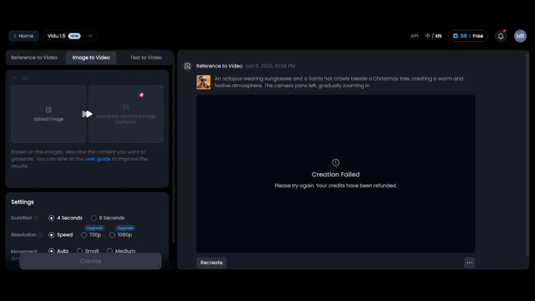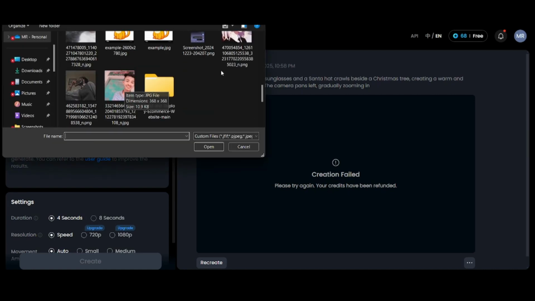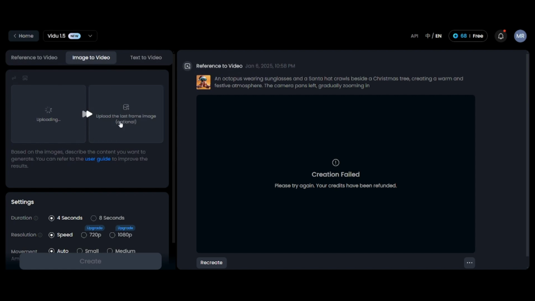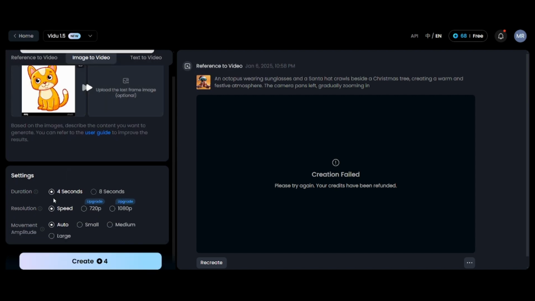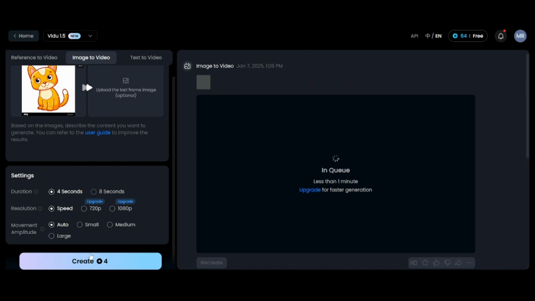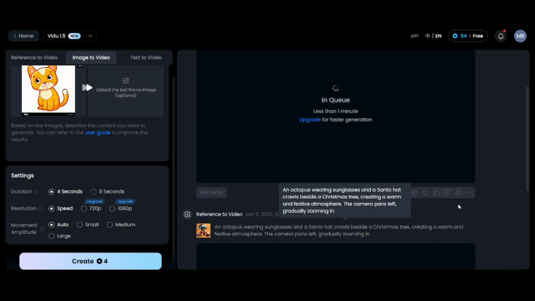The second feature is Image to Video. Here you can upload any picture and the AI will animate the video. Just upload your desired pic in the box. Then check the settings below. After this, just click on the Create button, and it will create the video, same as before.